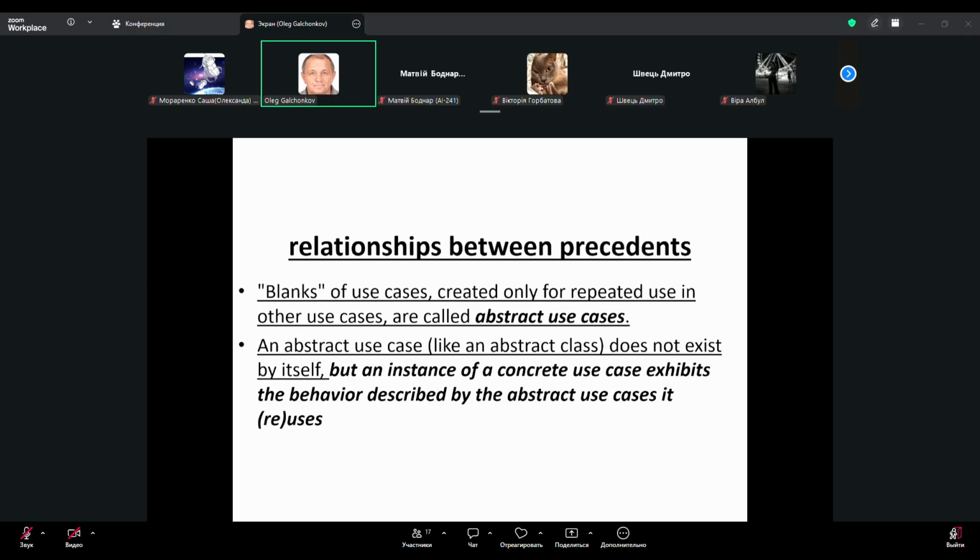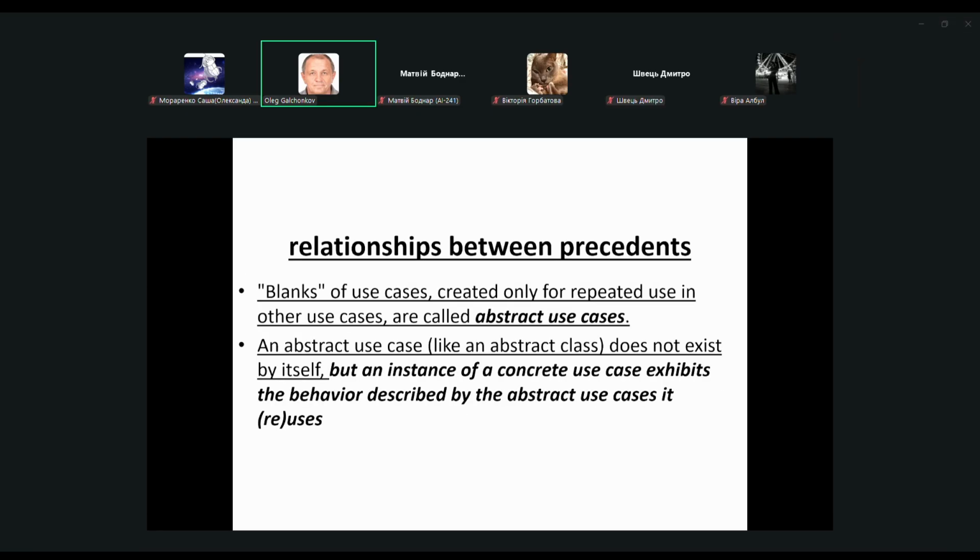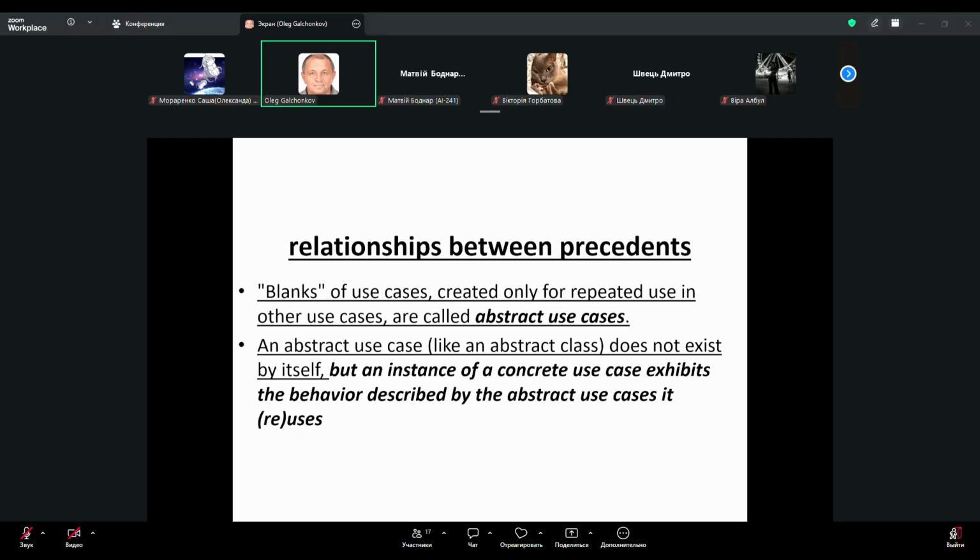Blanks of use cases created only for repeated use in other use cases are called abstract use cases. An abstract use case, like an abstract class, doesn't exist by itself, but an instance of a concrete use case exhibits the behavior described by the abstract use cases it uses.